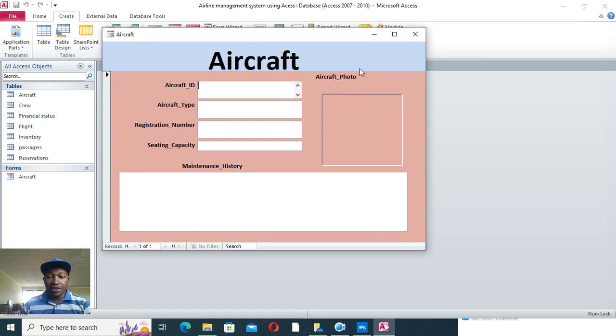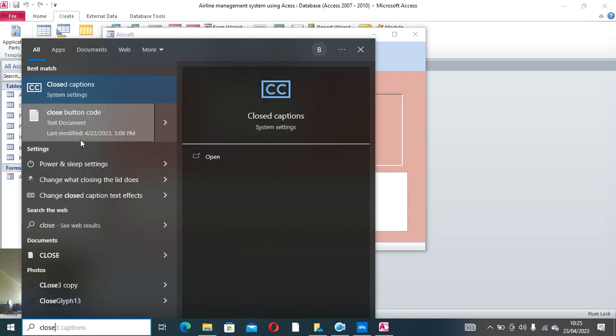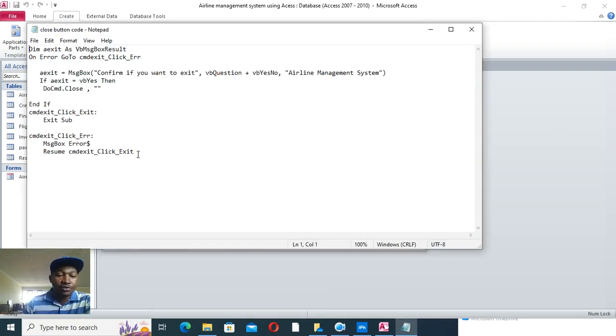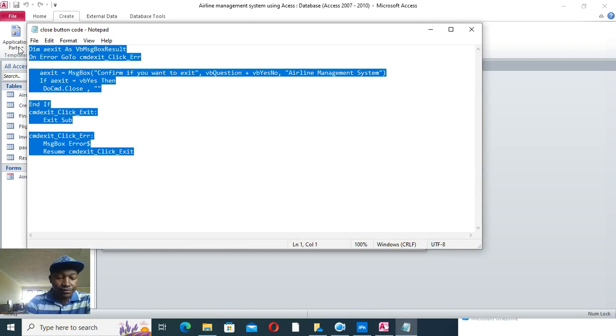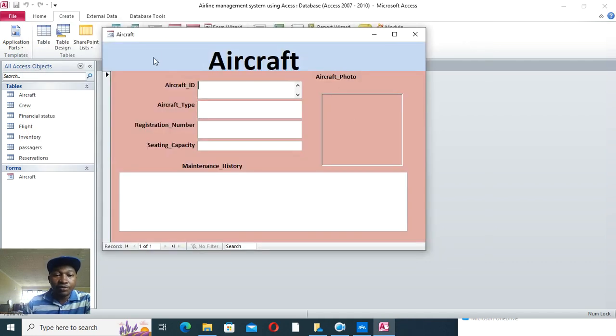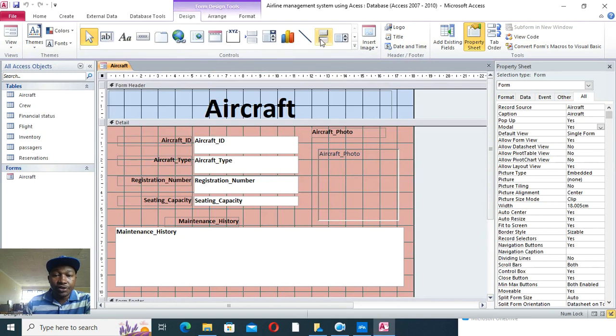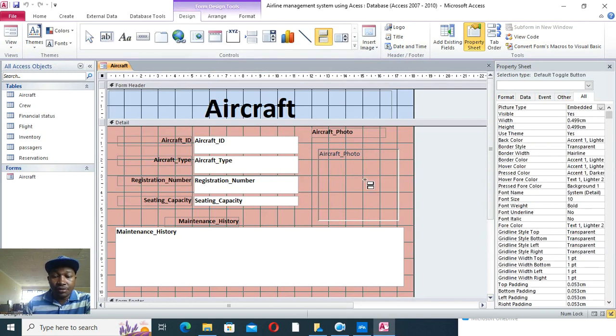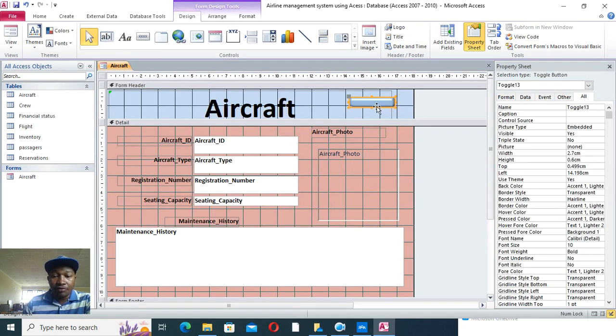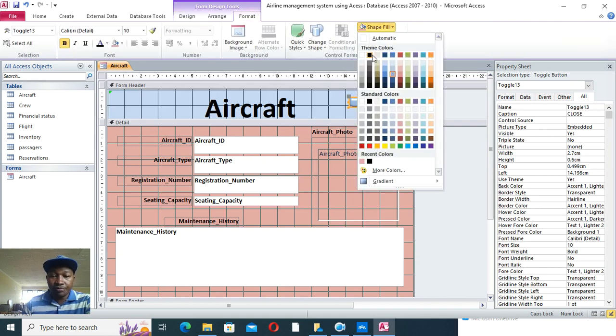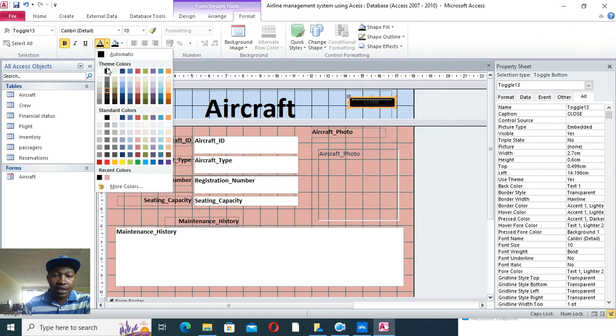Then if I need to have the close button here, I have the code for the close button. This code will be pasted just below the description of this video. So I copy this code. I want to put a close button, right click, go to design view, then click on toggle and draw toggle somewhere here. Then I type the word close. Then you can change the color of this one by going to format, shape, put it to be black, then the color to be white.